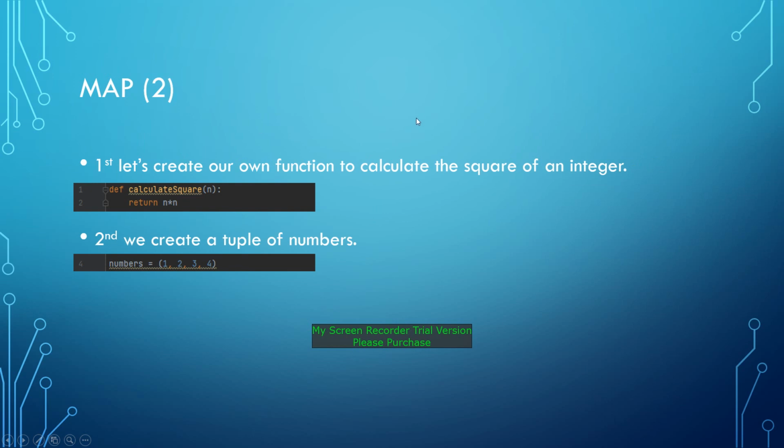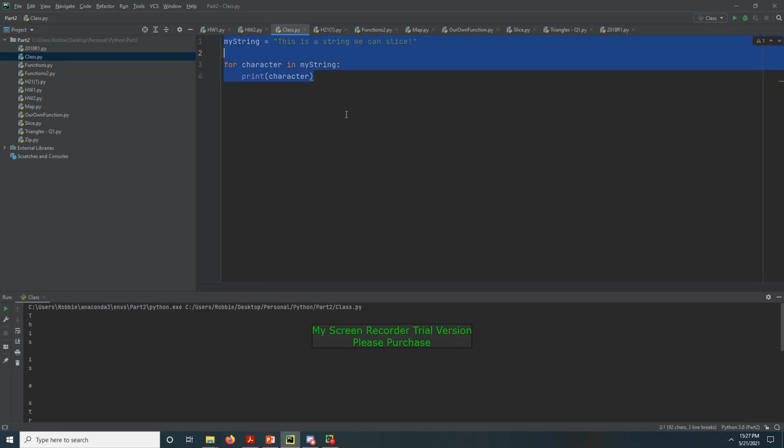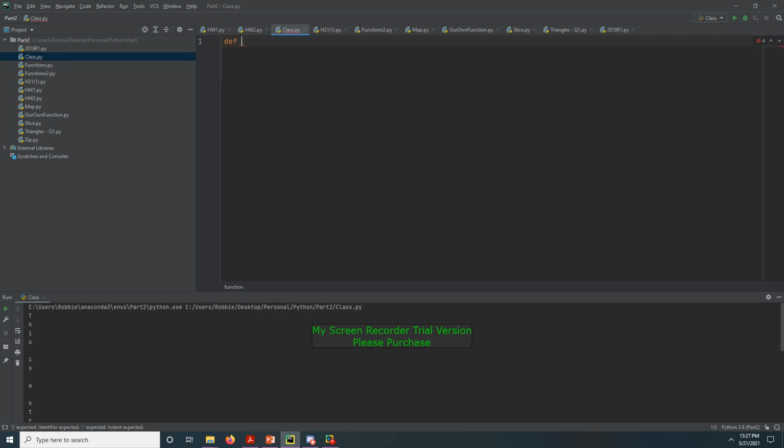Let's create our own function to calculate the square of an integer. Okay, so we're going to create our own function now from scratch. You remember we spoke last time, so we're going to make a function. What did I call it? So calculate square. Okay, so here's the function I'm creating.